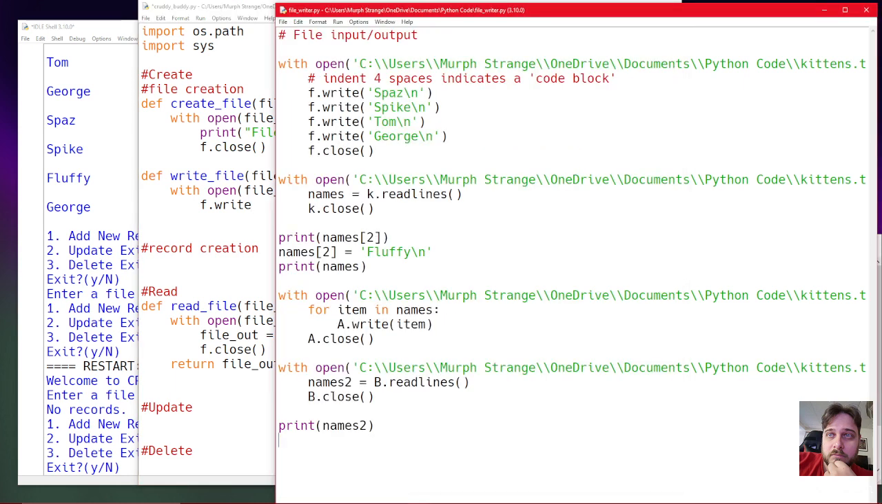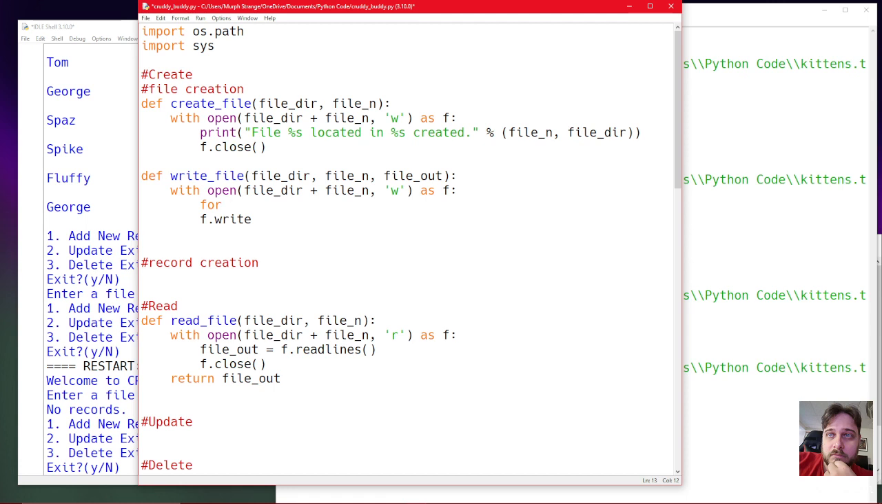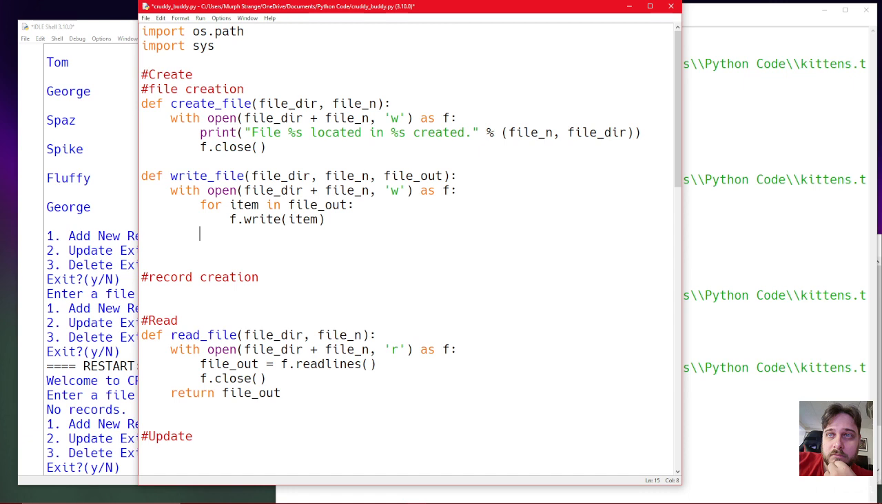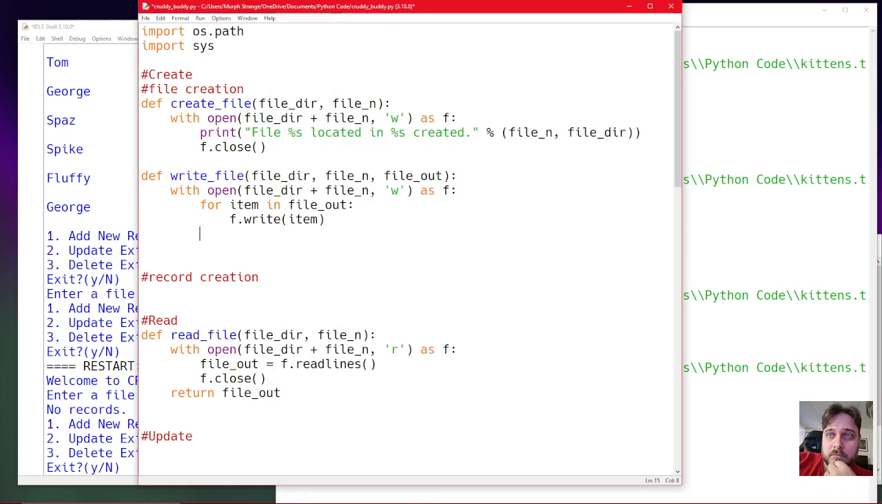How did we write our list? Just like that. But we're going to do it as a for loop. Alright, and then when we're done, we close the file.